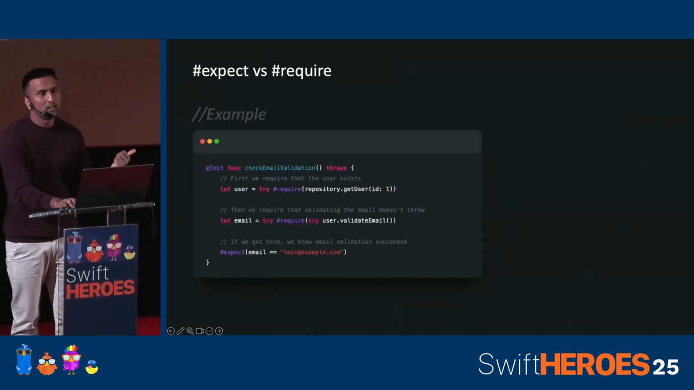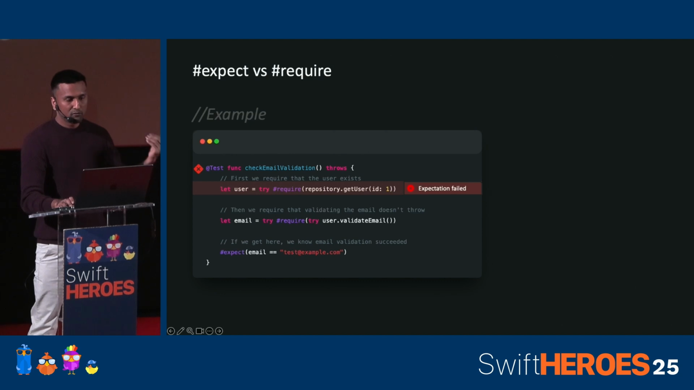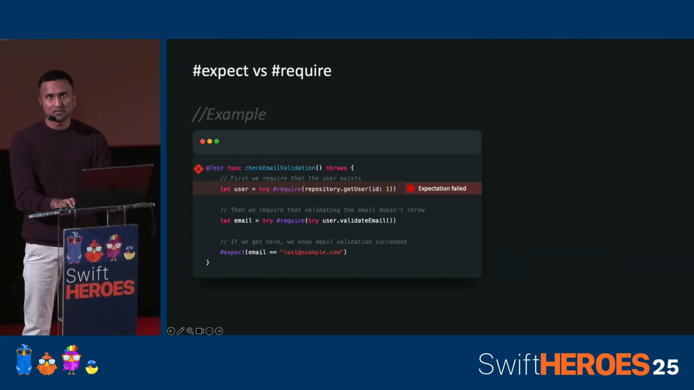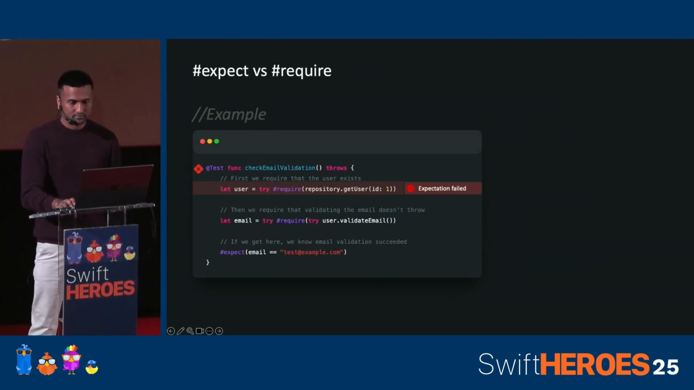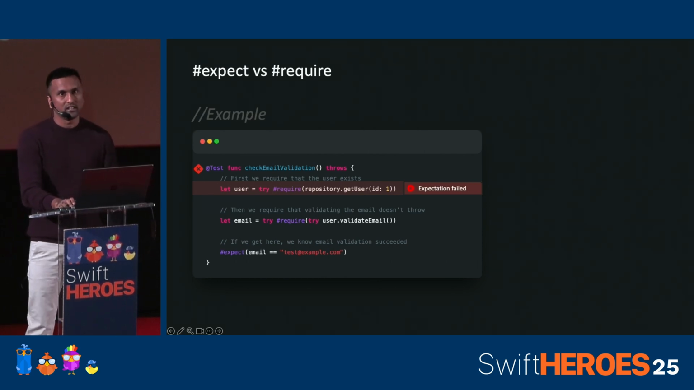So here in this example, you can see how I am using the require macro to unwrap the optional value of a user in line number 3. If I get the user only, I am intended to proceed to the next lines of the test. So if it fails, it will mark the test failure at that place itself. So you actually know which requirement wasn't satisfied.